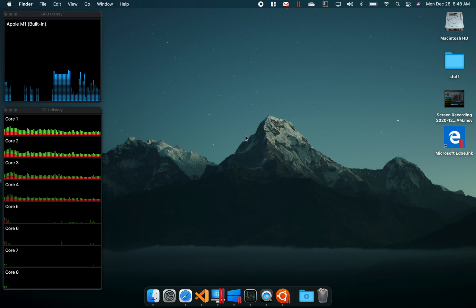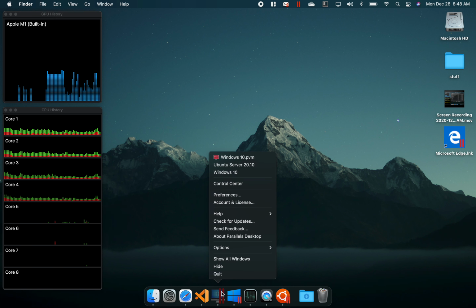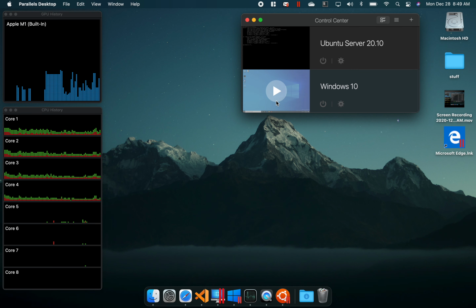Basically, all you have to do is download the technical preview of Parallels, which is free. You can just download it and use it. It gives you either a serial number or an activation key that you can use. Mine said it was good until March 17th, so that's a good 3.5 months of free use. I went ahead and installed Windows 10 and Ubuntu server just to try them both out, and honestly, they're both running really well.